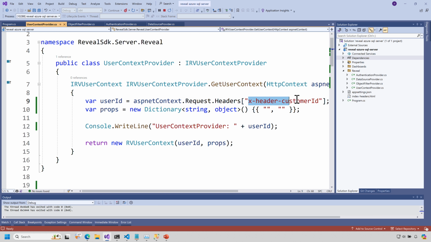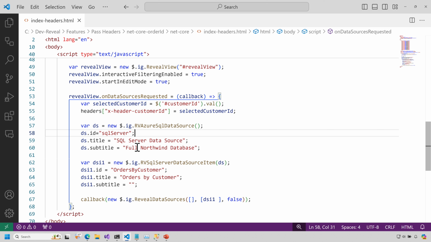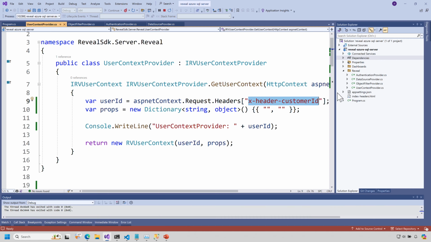But in this case, remember, we're looking for X header customer ID, because that is what we passed from the client. So every time we're executing a data request by dragging a field, trying to open up a table, etc., we go to get user context. Now, once it's in this user ID, this user context is passed everywhere in Reveal.